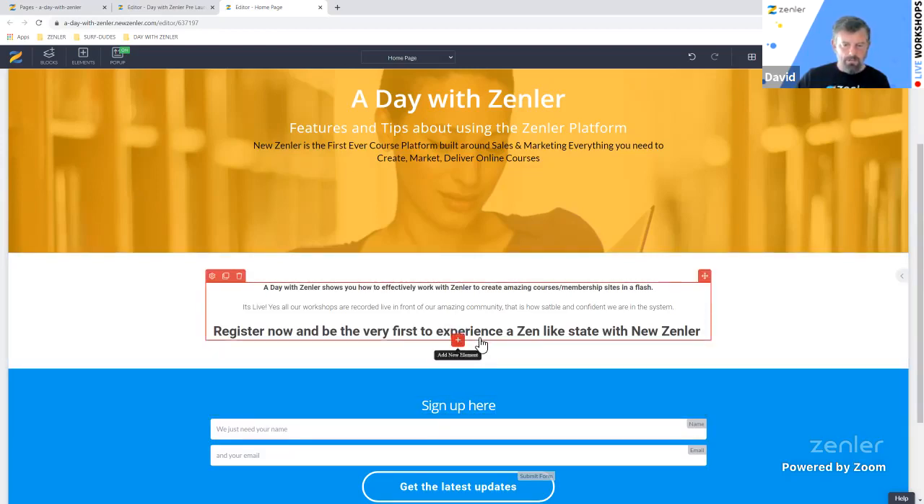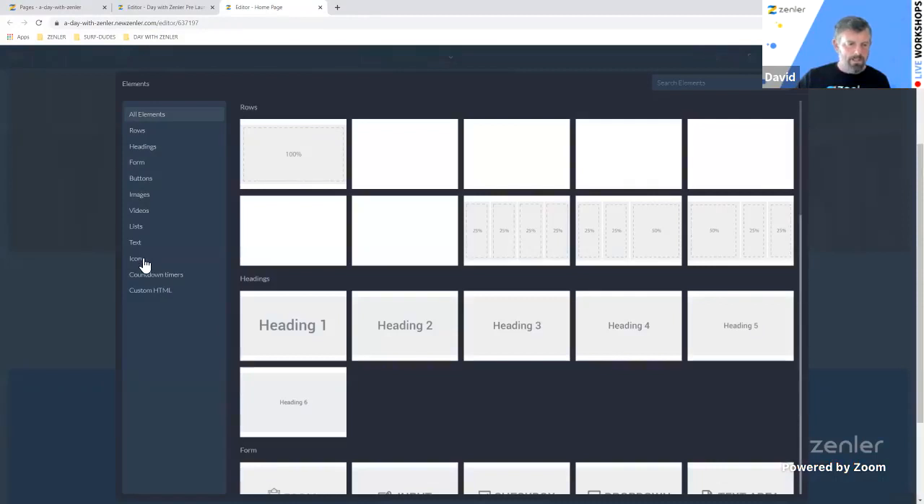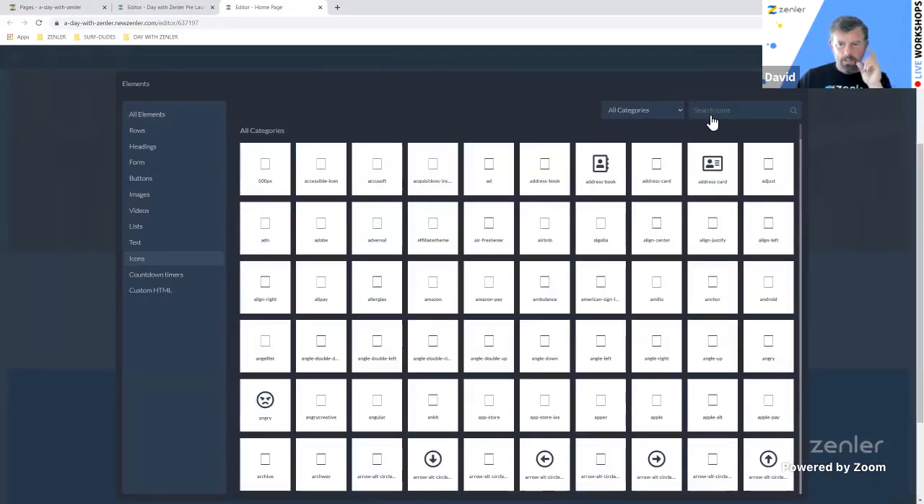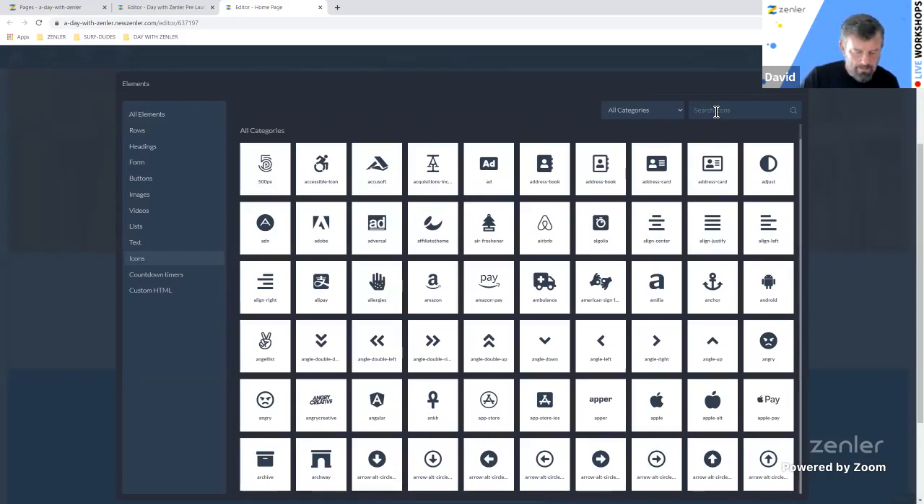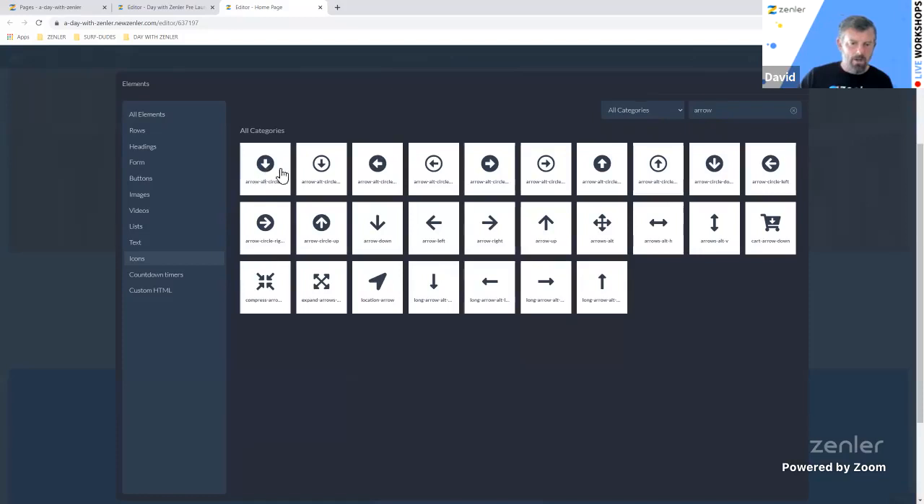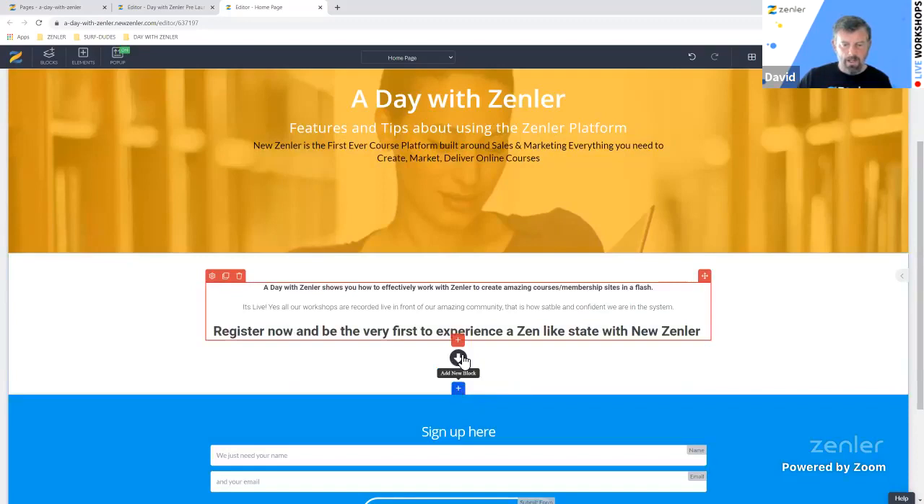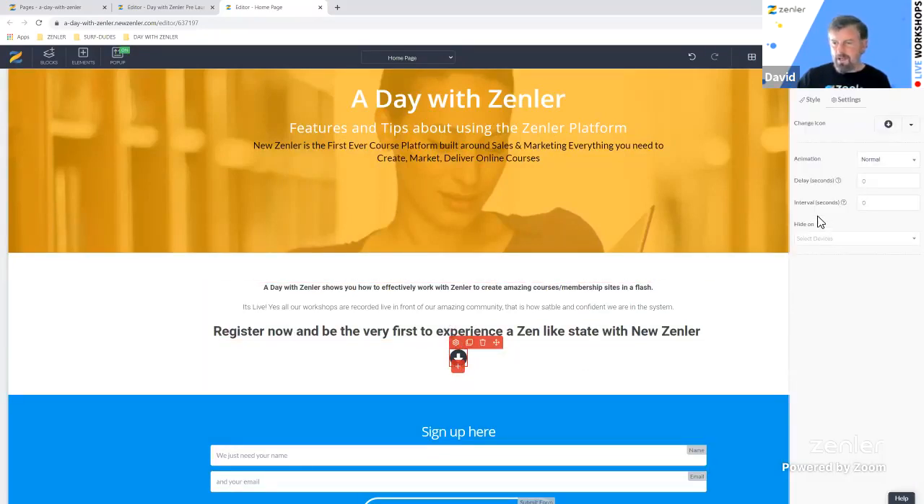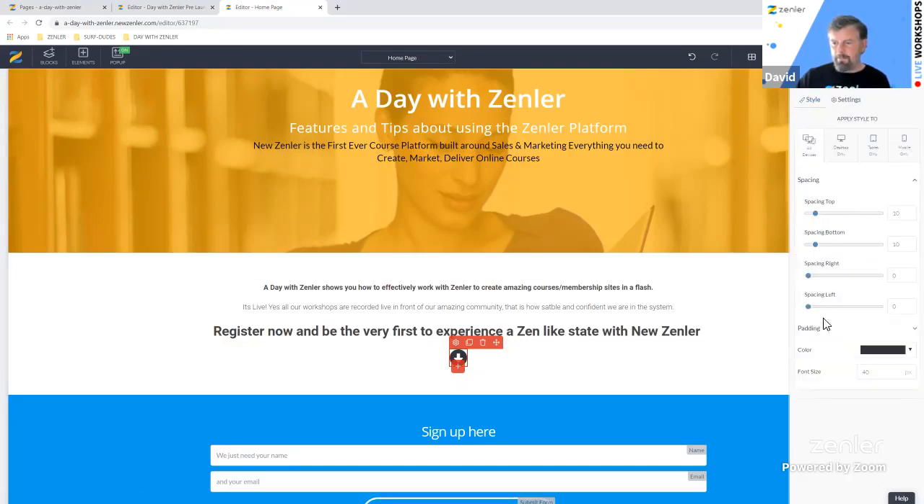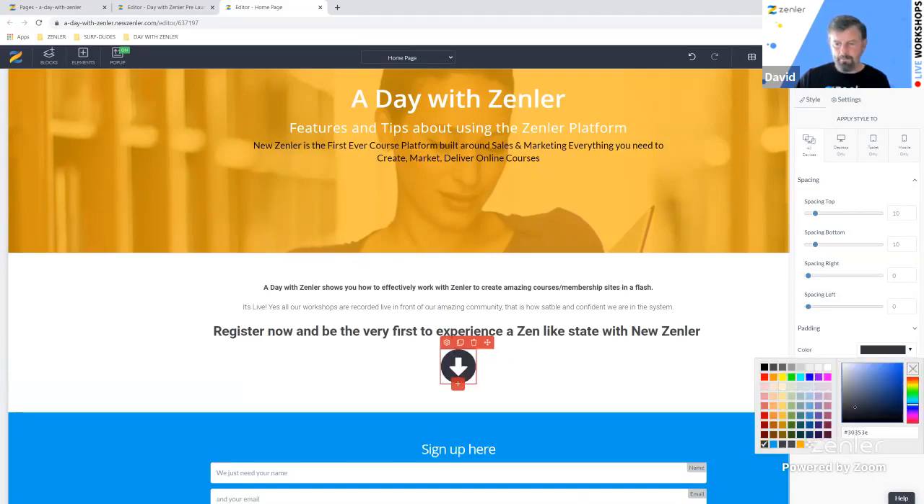So I'm going to go into elements now. I'm going to click there, that little plus. I'm going to go into icons, and I'm going to type inside here arrow, and I'm going to hit enter. So you can see I've got little arrows, and I tend to like this one. This is quite good. So I'm going to drop that little arrow in there, and I'm going to click in the settings, and I'm going to change the size of it. Nice and big. And that looks good.